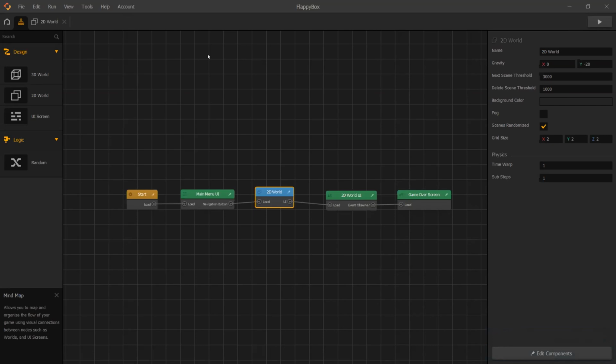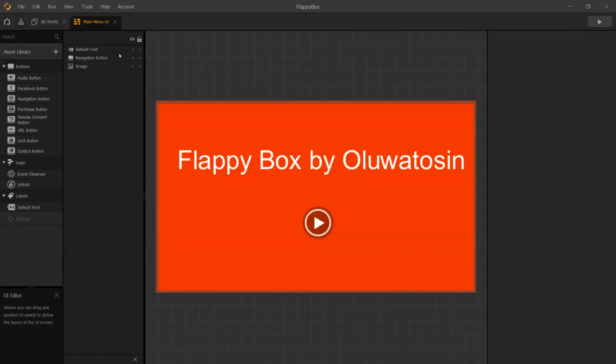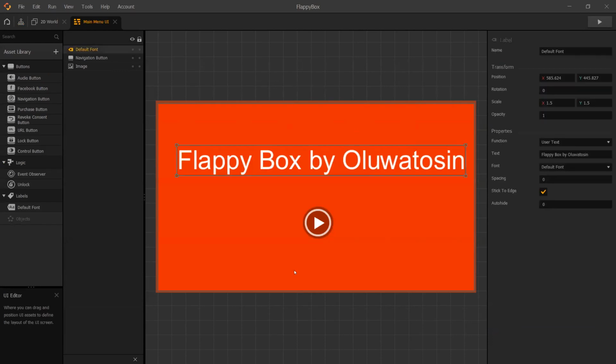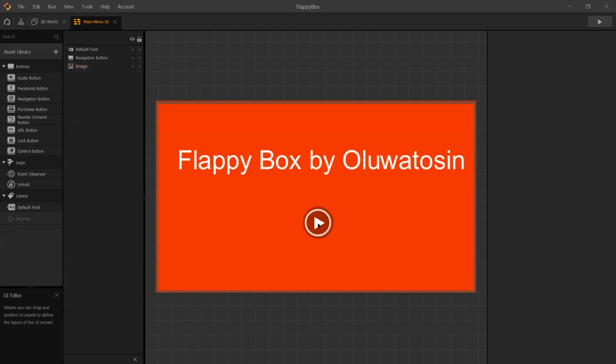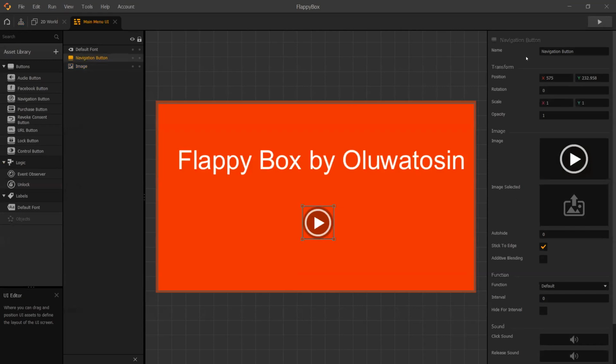All right then, awesome. So now, this was where we stopped yesterday, our main menu UI. We have been able to edit the name of our game and change the color of our image background. But what happens when we click on this button here? Who can tell me? It plays. Awesome, thank you very much. It takes us to our 2D world where we get to play our game.